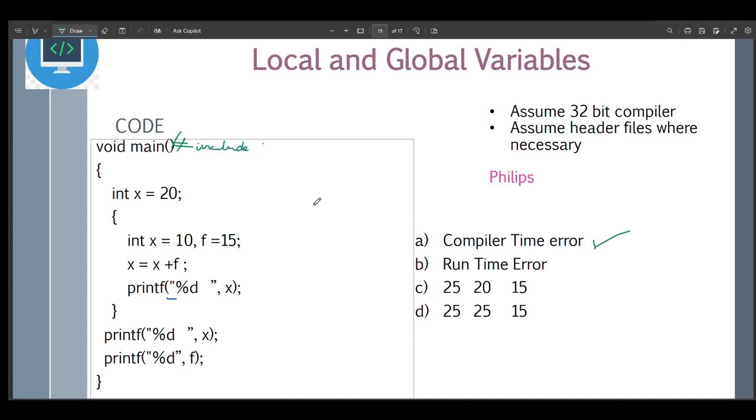So x is equal to 20. Okay, this is one variable. Now I'm opening the braces. This means this block of code will be executed in a separate stack frame. This is one local variable x, and this is one more local variable x, but this is in stack frame 1 and this is stack frame 2. So anything outside these braces will be in stack frame 1, inside these braces will be in stack frame 2.